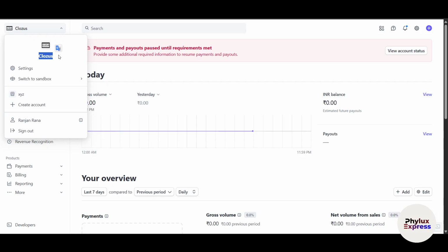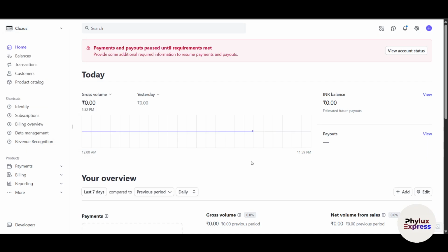So I've made my account with a brand name called Closes, right? And this is the only account I have created. By the way, you can create more than one account in a single dashboard. Once your account is set up, it's time to start accepting one-time payments. You can create a payment link by navigating to the payment link section, which you will find on the left side.